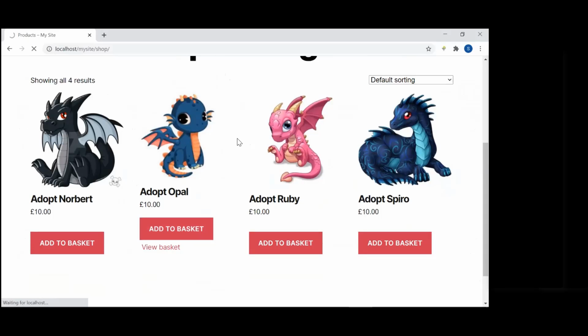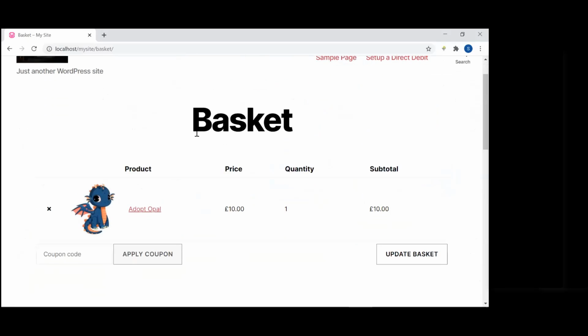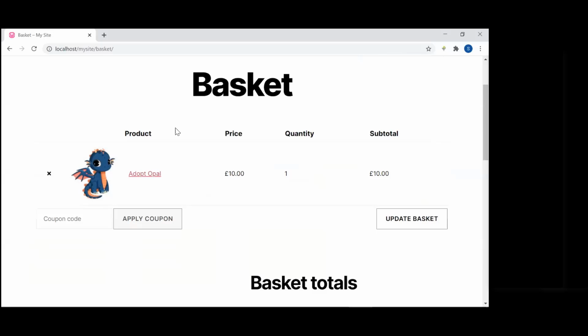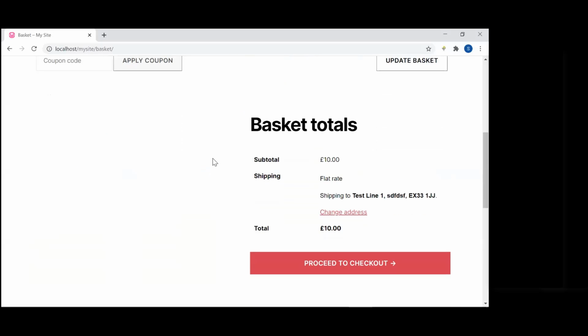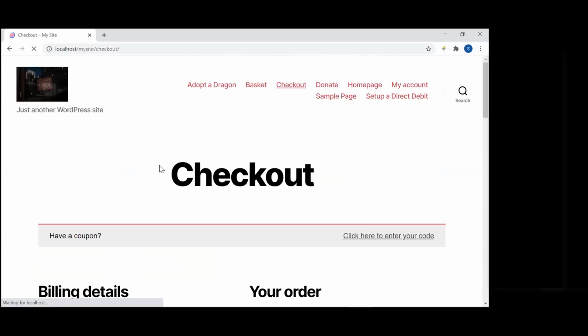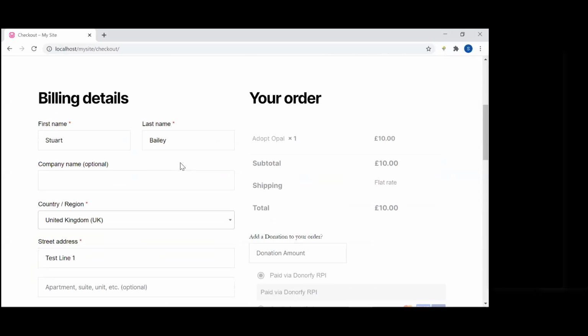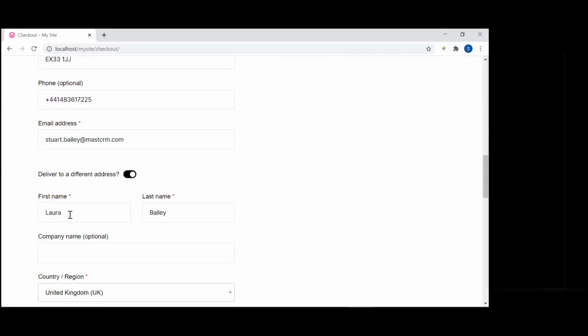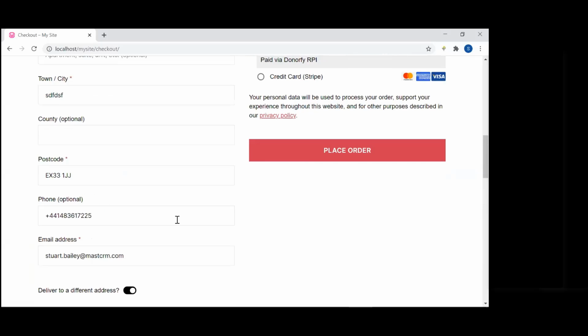And then I'm going to have a quick look at that. Forgive the layout of this. This is a completely just installed example WooCommerce system, so we're not too concerned about how it looks. I'm going to go to the checkout here. I've got my details here because I'm logged in, so Donorfy knows who I am. I'm actually just going to say I'm going to give this to someone else, happens to be my sister, at a dummy address.